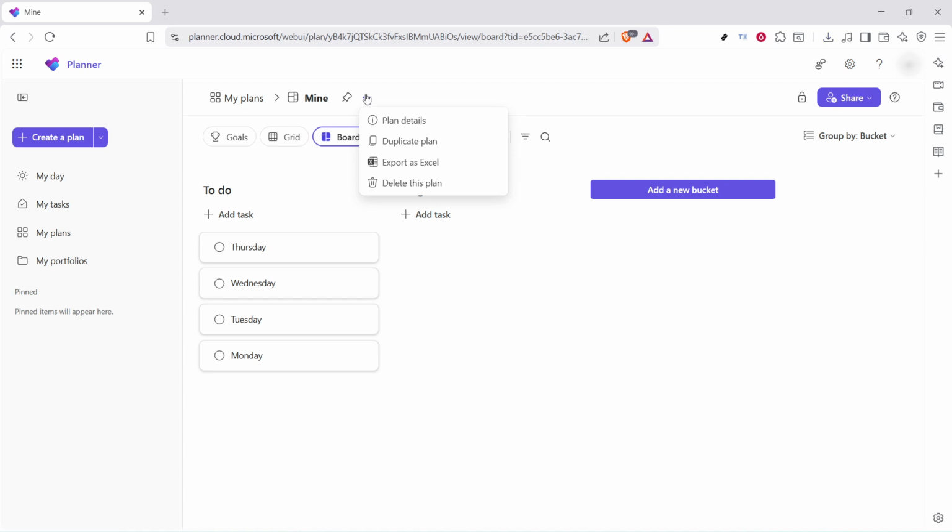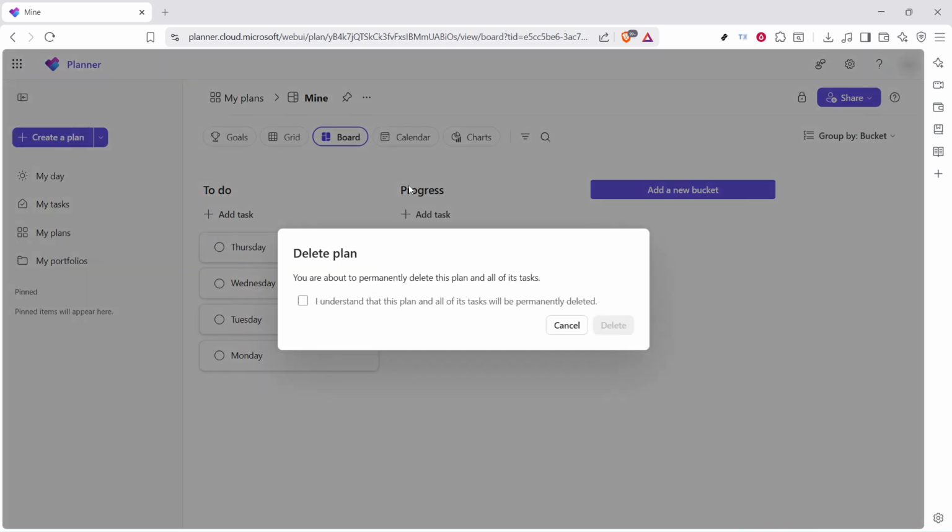After opening the menu, click on Delete this plan. This is the option that removes the entire planner board. Because this affects the full plan rather than just a single task or bucket, be sure you're comfortable moving forward before selecting it. At this point, Microsoft Planner may show a confirmation prompt, depending on your setup or version.